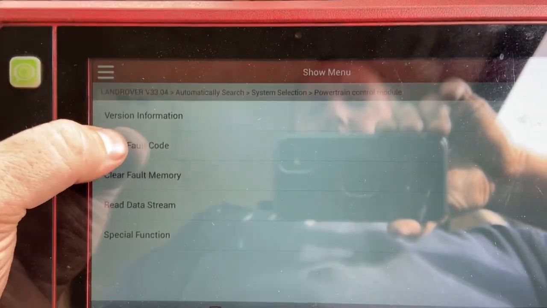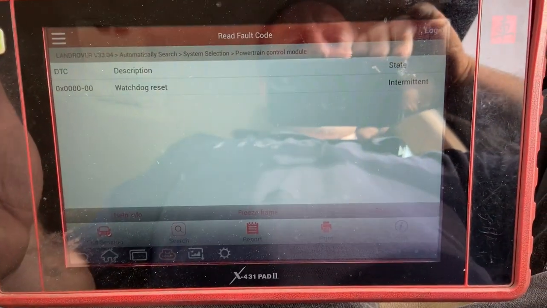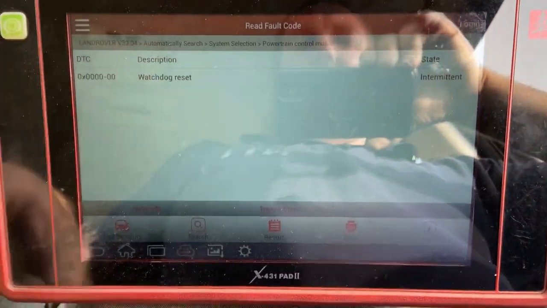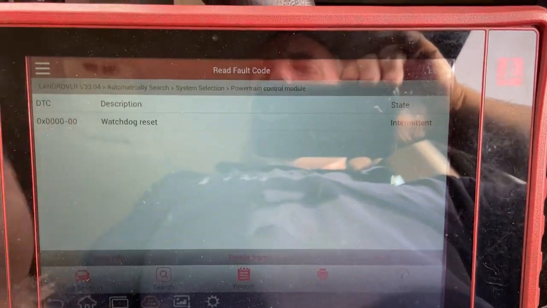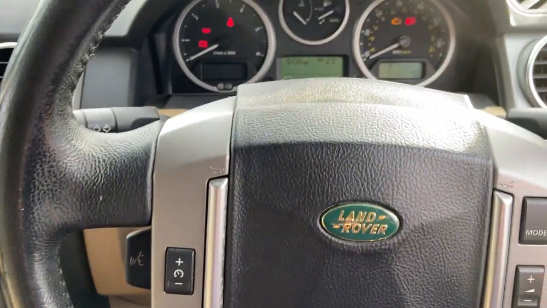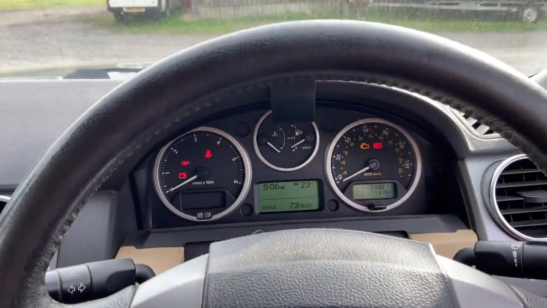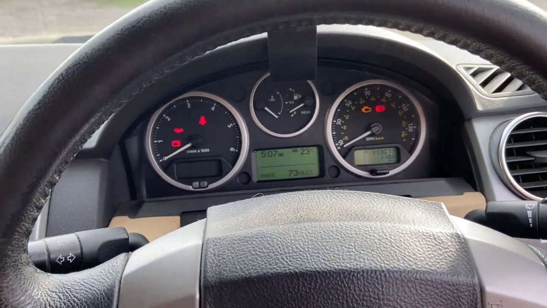Come into the fault memory, read the fault codes, and we've got no fault codes to do fuel pressure at all. We have got this watchdog reset, which seems to come up now and again, but doesn't seem to affect anything. But as far as fuel pressure faults goes and limp home mode and the suspension dropping and things like that, that all seems to have been rectified by simply changing the fuel filter. So it's definitely a good place to start, guys.